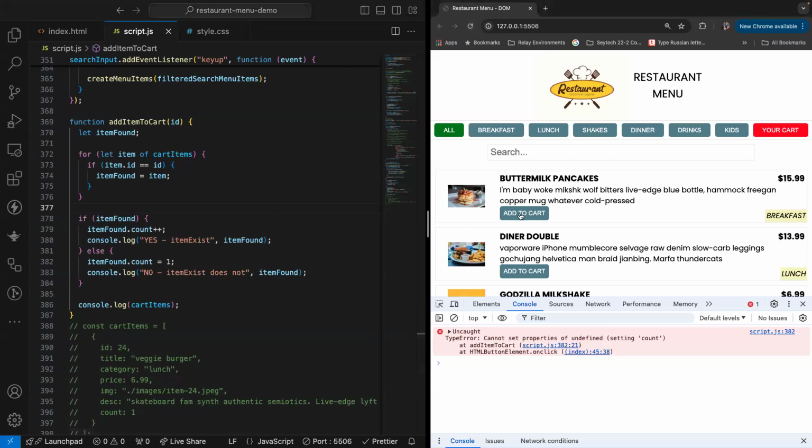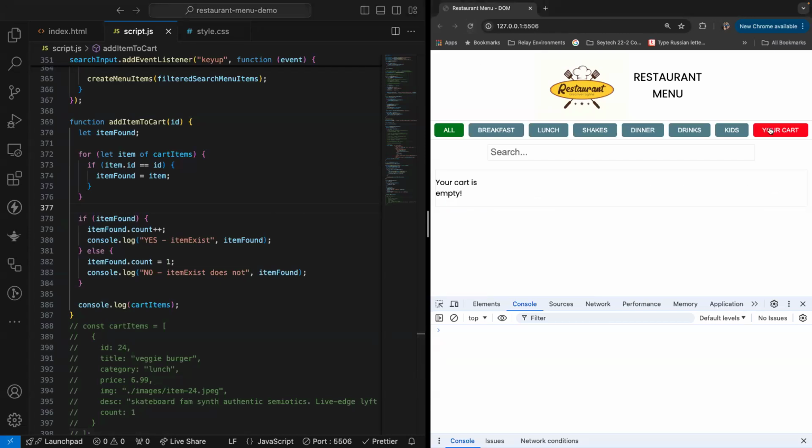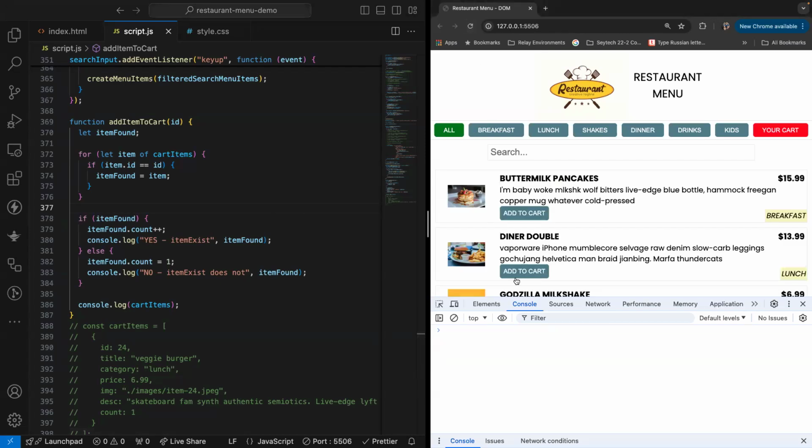Okay, so if I click at the cart, refresh, the cart is empty. Okay. Cart items, item found, item found that count is equal to 1.